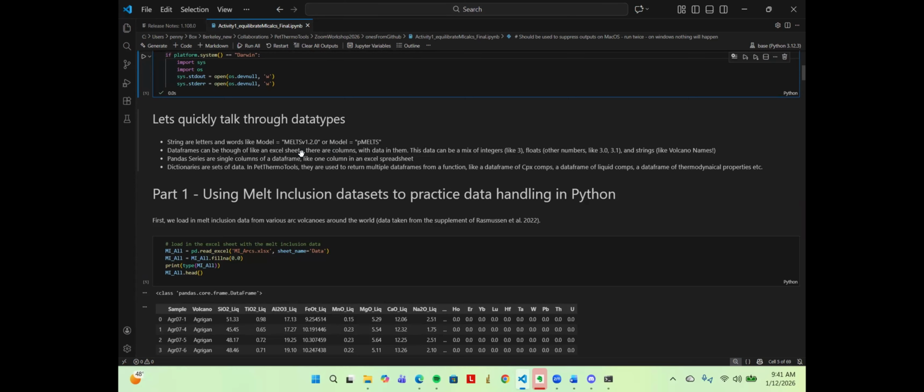We're then going to be working a lot with data frames. This is using that Python package pandas. A data frame can be thought of as a lot like an Excel spreadsheet, like a single sheet in a spreadsheet. There are columns, and these columns have data within them. That data can be a mix of what Python calls integers. These are your whole numbers, like 3.